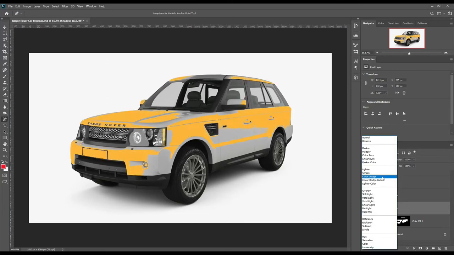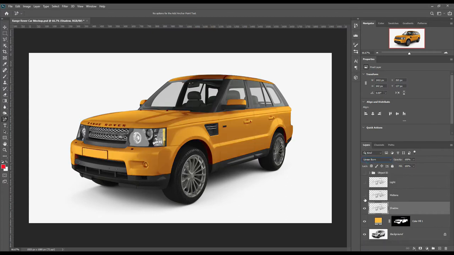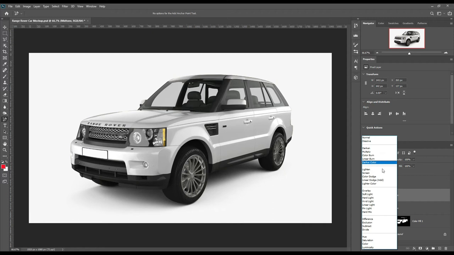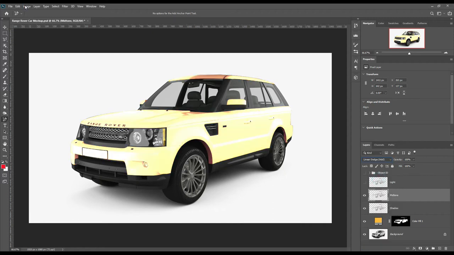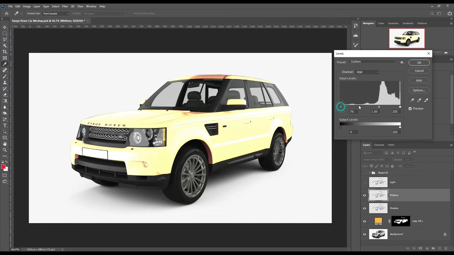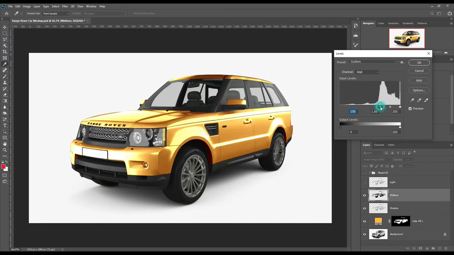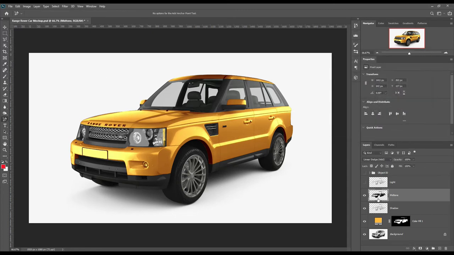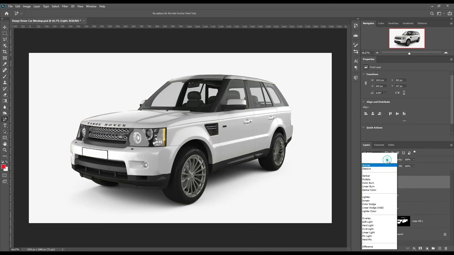Make shadow to linear burn. Make midtone to linear dodge add. Adjust the color levels. Make light to screen.